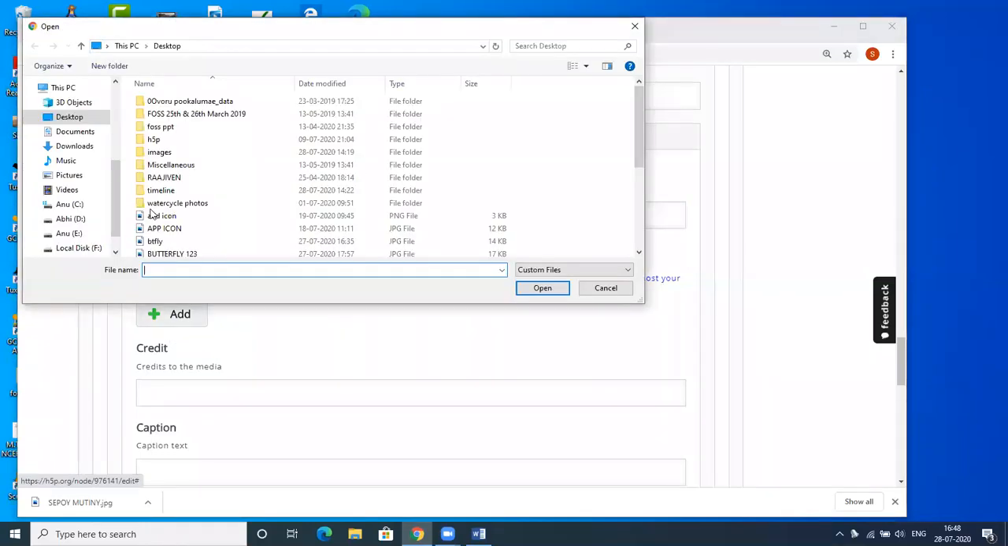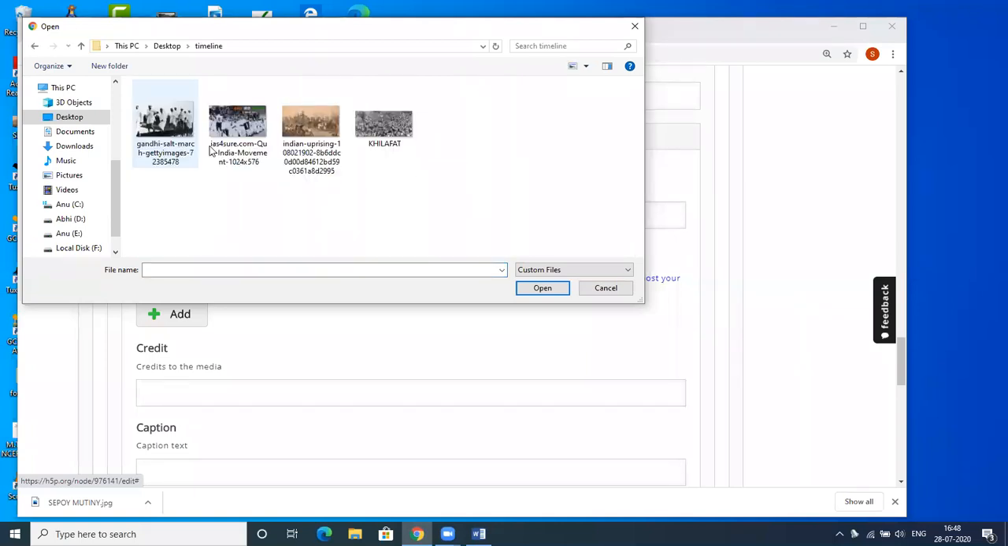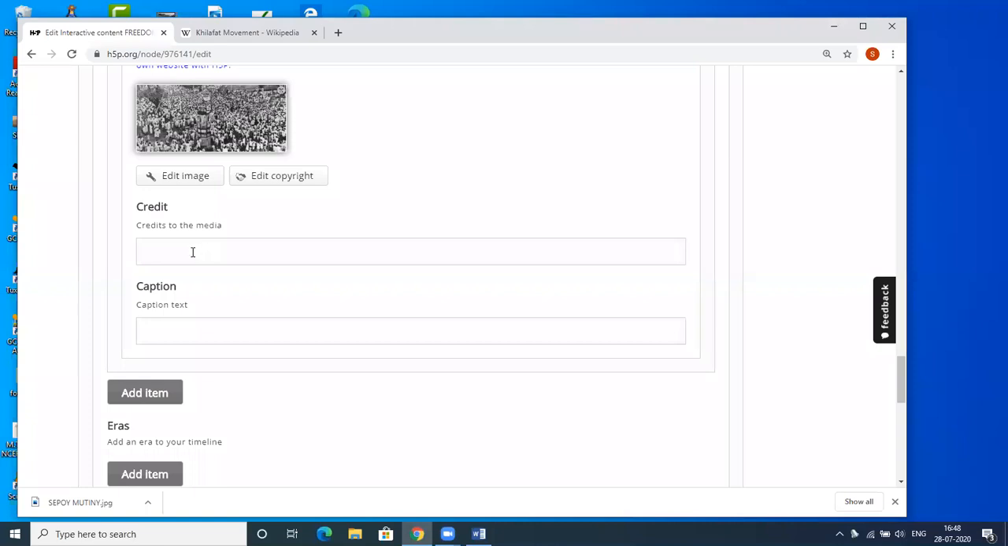Now thumbnail, I'm just clicking on this thumbnail. I want a Khilafat movement icon to be added here. So already I have an image of Khilafat movement. So I'm going to upload this image in this thumbnail. Now scrolling down, I'm giving thanks to Wiki, because I've embedded Wikipedia's note on the Khilafat movement. So I've given a credit, thanks to Wikipedia.